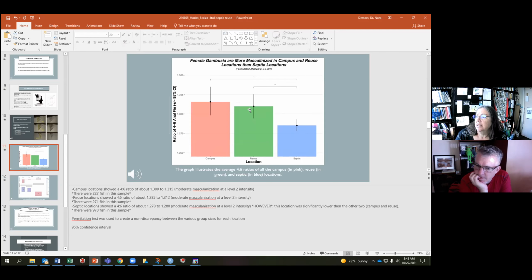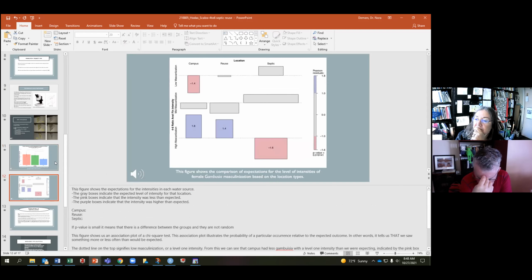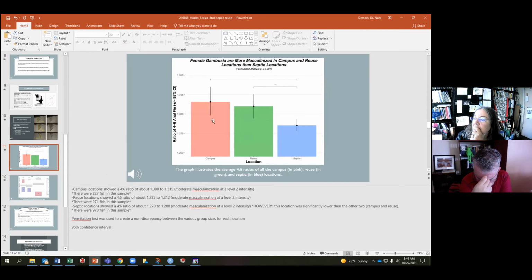Okay. This was the adjacent reuse community that had stormwater ponds for their reuse. Okay. This was our campus. You had two young men last spring. Were they the ones that compared across the campus?